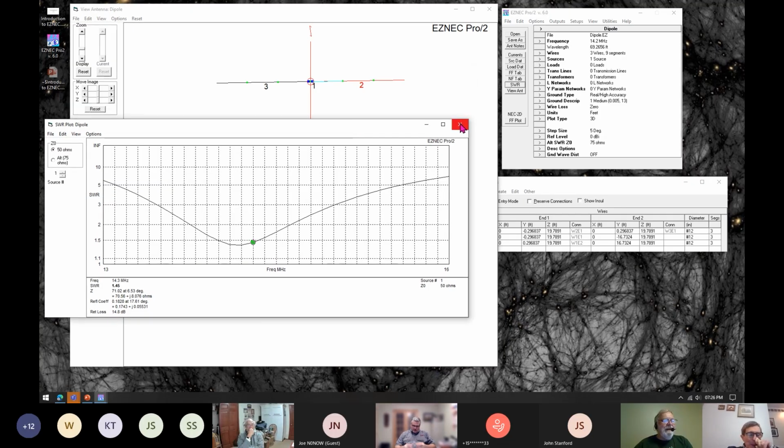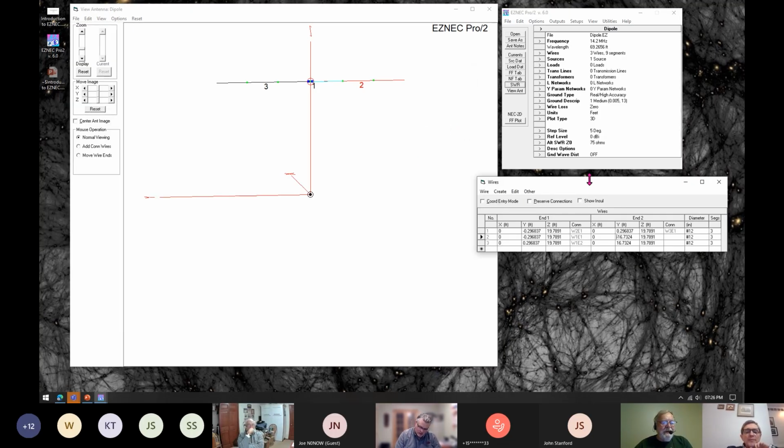So if we did this, we would now go out and build our antenna with 16.7 feet, which most people would tell you that anyway, for a dipole. And the elevation is 19.7 feet or 19.8 feet. So now you can go out and build that antenna, and you'd expect performance pretty close to what you got from EZNEC.